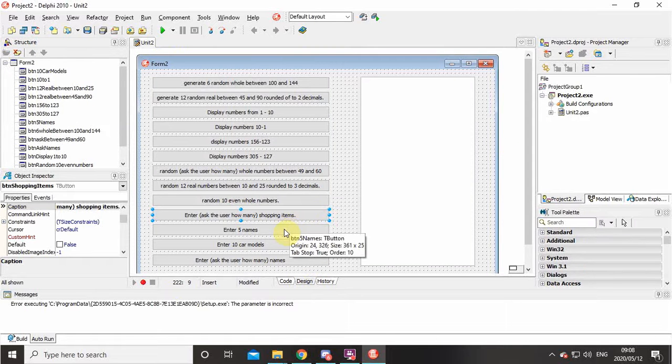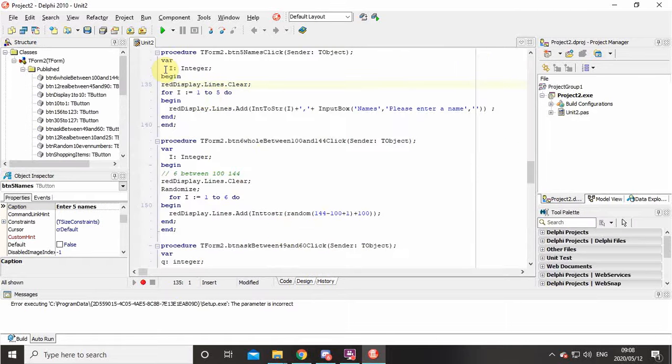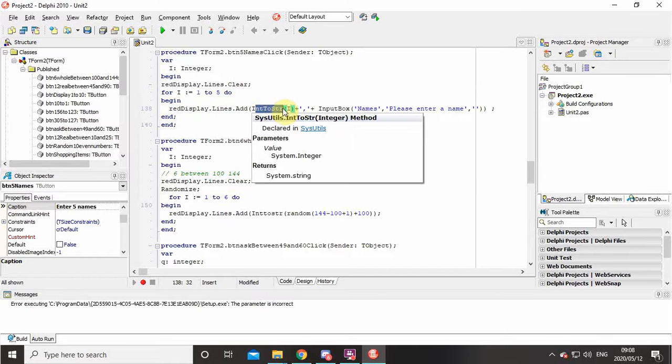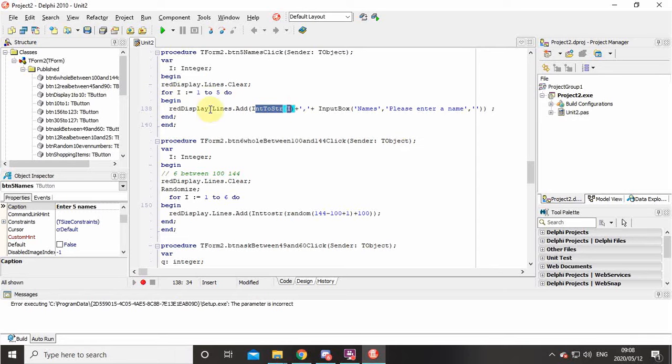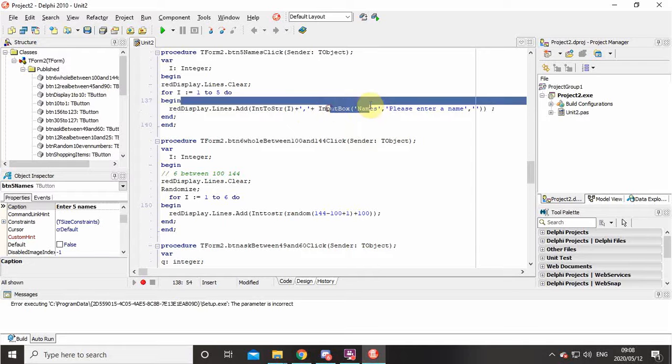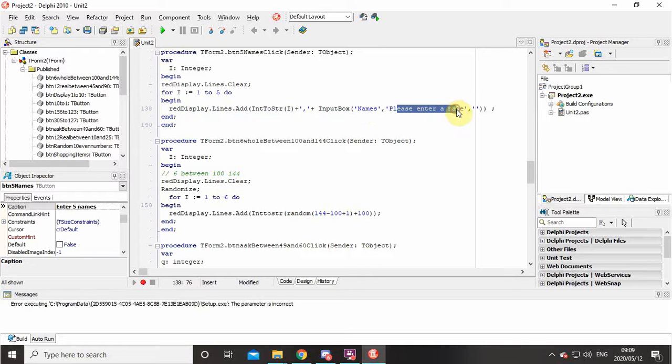Okay, next one, enter 5 names. Quite easy. I've just got my red display.lines.clear, got my for loop for I 1 to 5, and then just red display.lines.add. Again, I'm making a list, so I'm just gonna put an int to string displaying I, separated by a comma this time, and then just have my input box. So first one, header, instruction, and default value.